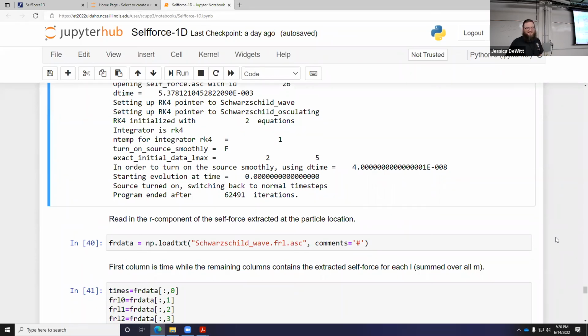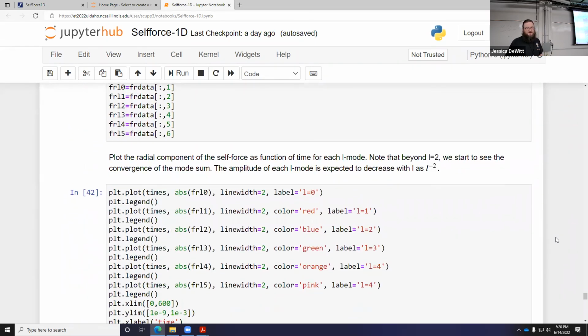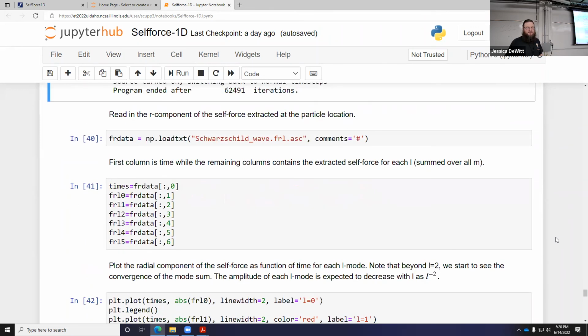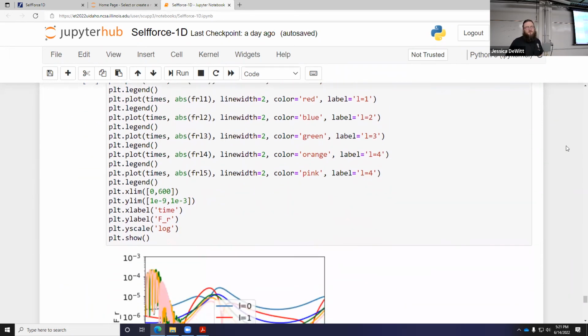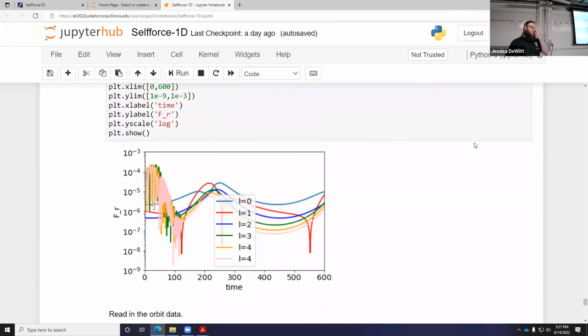That reminded me of something very familiar. So this is all just going to again grab data and plot it. Here we're going to plot the radial component of the self-force as a function of time. Because we're forcing on an orbit once again, we expect these to converge to nice values that change as it goes through the orbit, because it's eccentric.